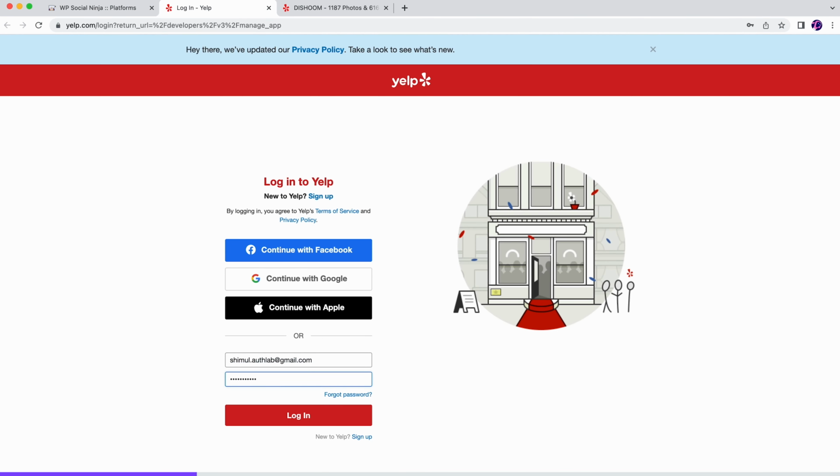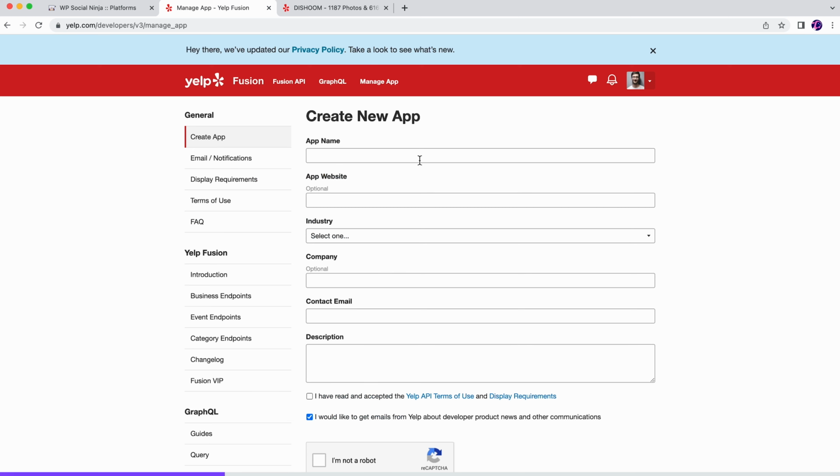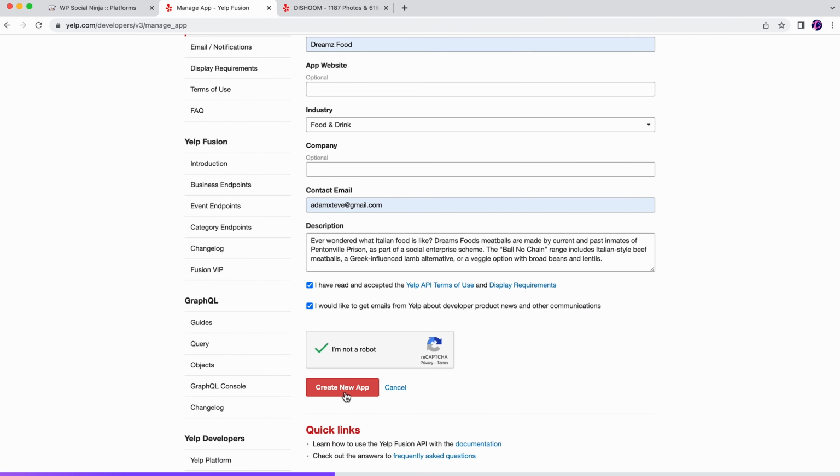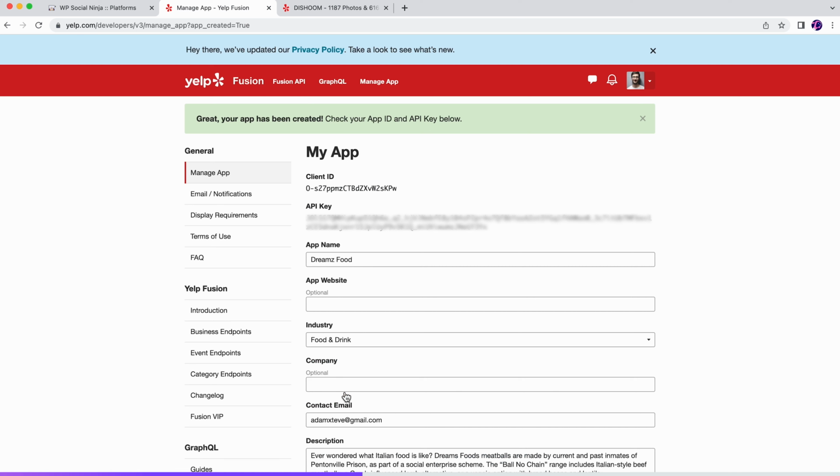Log into your account. In the next page, fill in the required info. Provide an app name, select the industry, provide contact email, and add a suitable description that suits your business well. Hit create new app. That will create your app. And once that's done, you will find your API key here. Just copy it and paste it here.